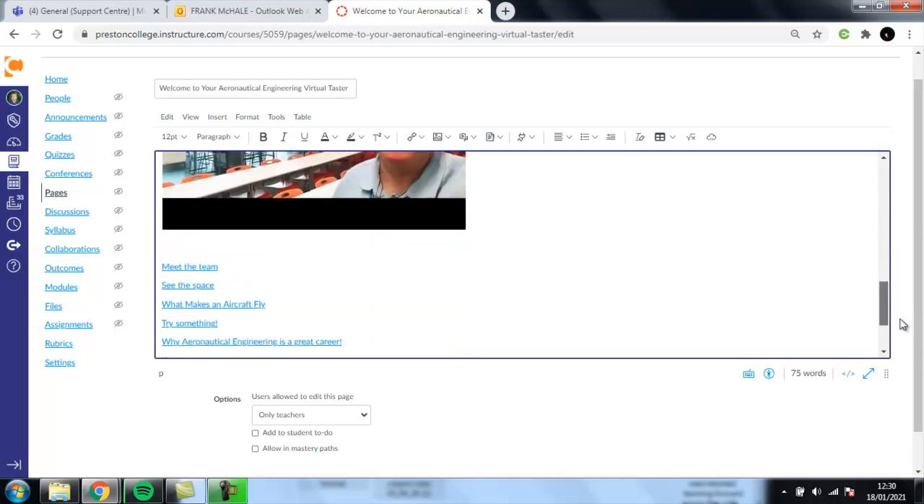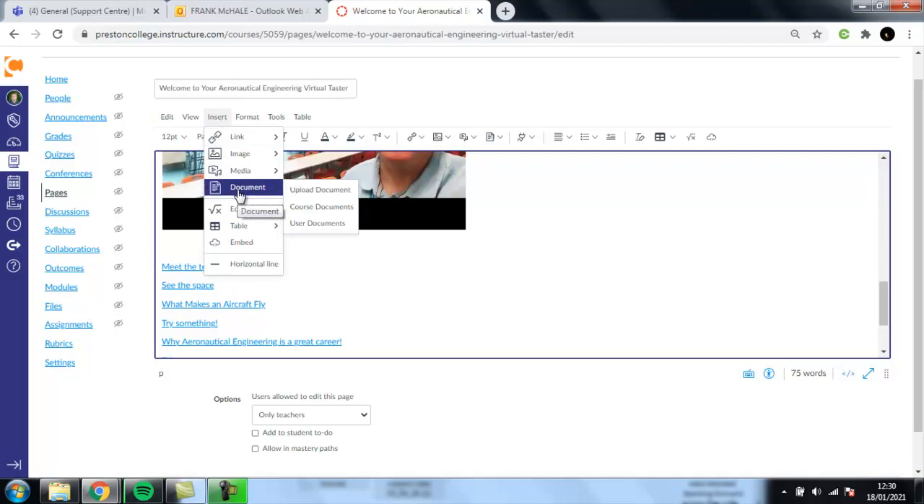So say we wanted to carry on developing this particular course, and as always we put our cursor where we wanted to add something, and say we wanted to add a document to this area. So now we want to insert a document, so what we've got to look at up here is the insert option. So we can click on insert, and then if we went down to documents, we could upload a document, or we could refer to an existing document that we've already uploaded in the past.